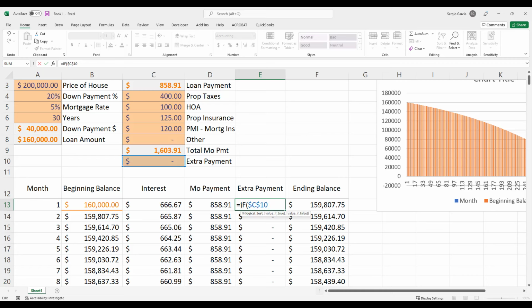If, open parentheses, the beginning balance is greater than or equal to 0.01, then C10, F2, right arrow, else do 0, close parentheses, enter. And, well, thank you, scroll it down. If you didn't get a good look at it, there it is.